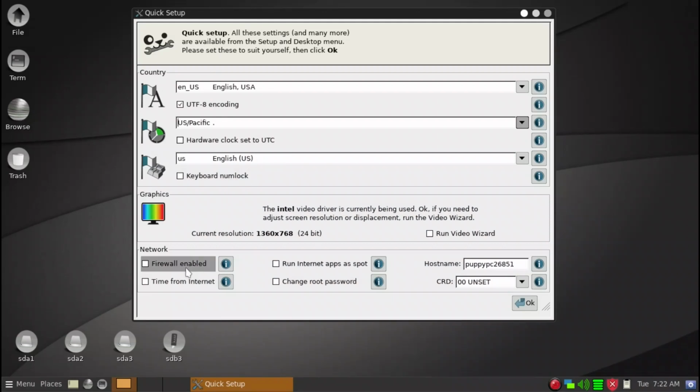And then we like to enable the firewall so there's less chance of attack. And then I want time from the internet to be automatically updated every time I boot into FOSSA Pup CE4. The rest of it you don't need to change. The default root password is woof woof, all lowercase, but I don't need to change that.